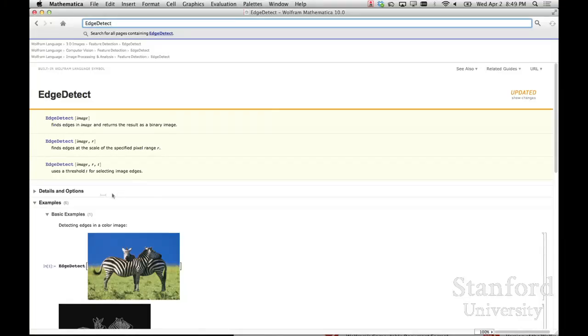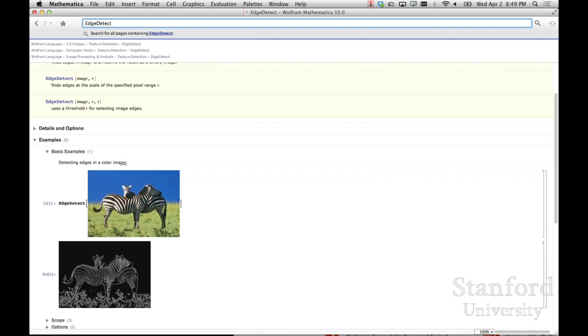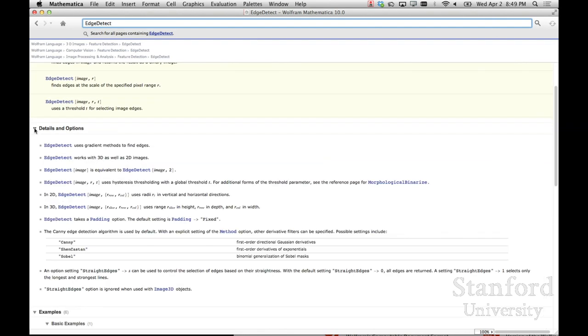So you do the detecting edges. Can I get into the edge detector and change a parameter there to make it more sensitive? Sure, I would think so. Let's find out. Let's take that as an example. So let's look at edge detection. This is the simple version of edge detection: you say edge detect on a picture and it does something. So let's look at details and options.